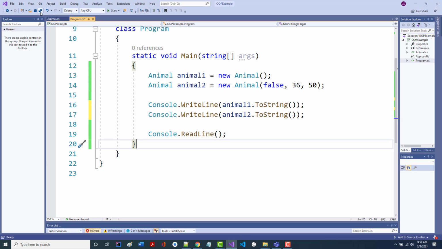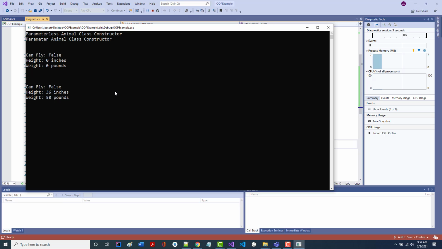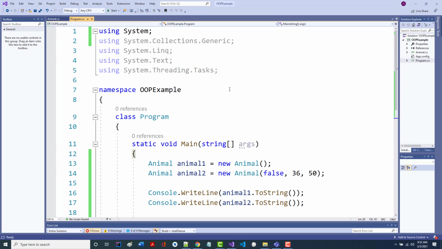And when you do that and I save, it should still give me the same right output. Can fly false, 0 inches, 0 pounds. This is just the same stuff we were expecting. All right. So what have we looked at so far?